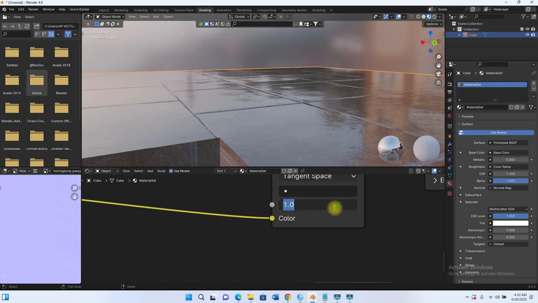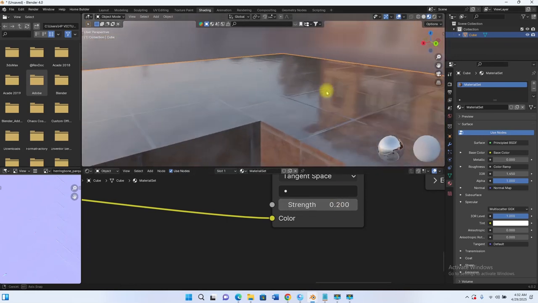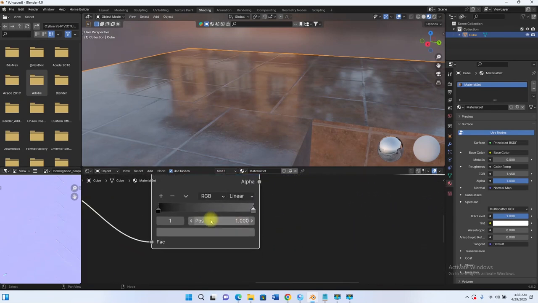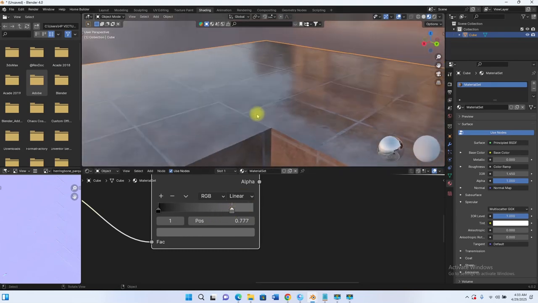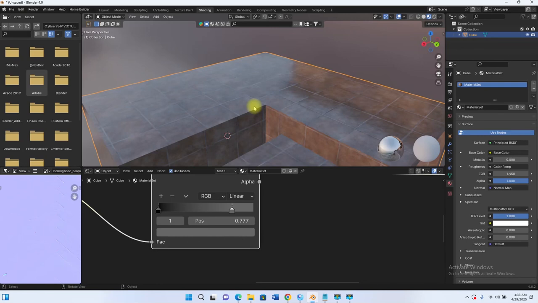See the difference? So maybe 0.2. And it's still there, but it's not too much, but you can still also see your reflection. So you can always change your reflection. However, if I bring it close, it also still changes. So you have that control over your object.